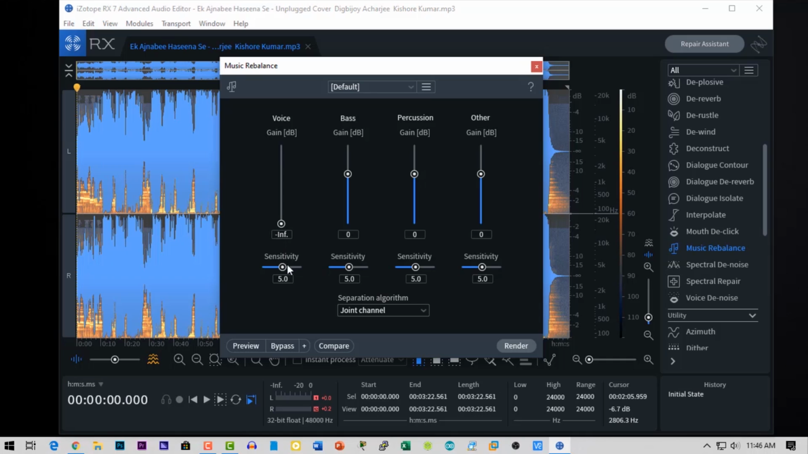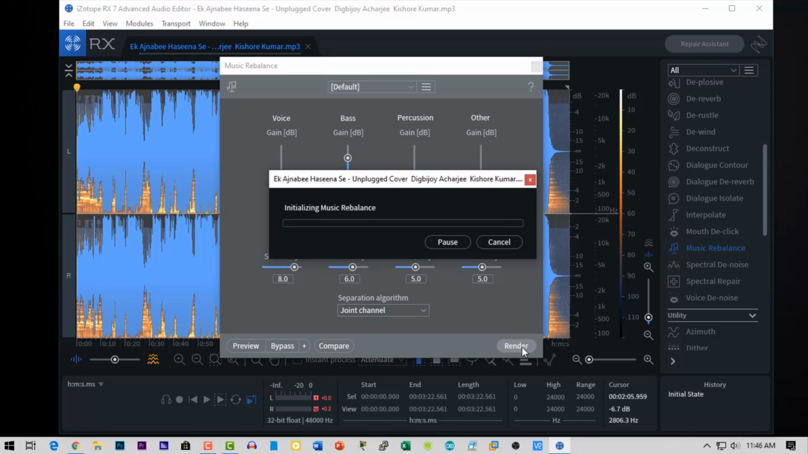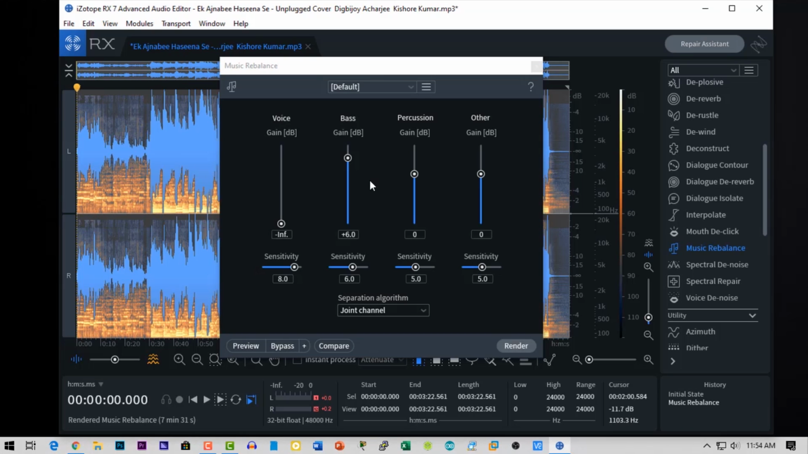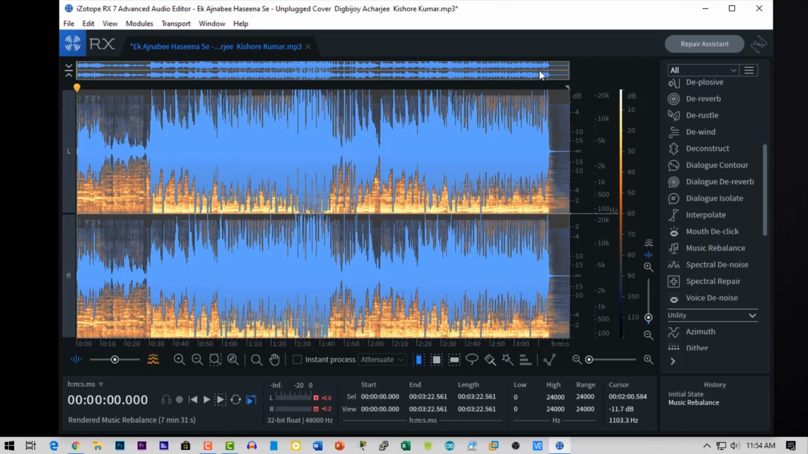Increase the sensitivity a little bit. Also increase the bass and sensitivity. For better quality, you can tweak other options also. I keep them as they are. Then click on render. Now it will take some time to render. Okay guys, now rendering is completed. Now let's listen to the song again.